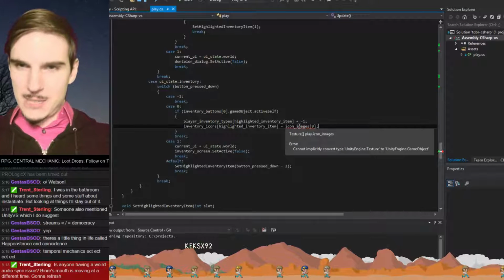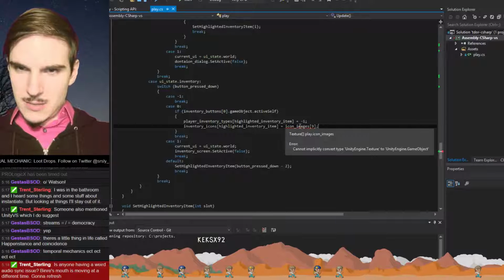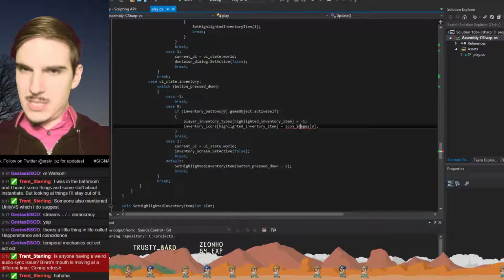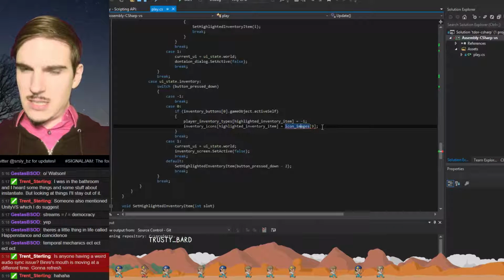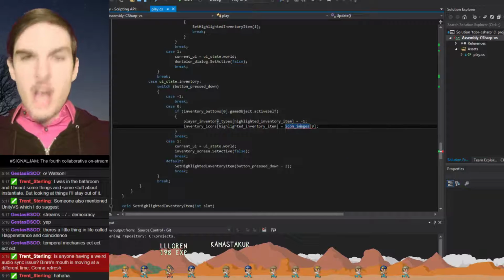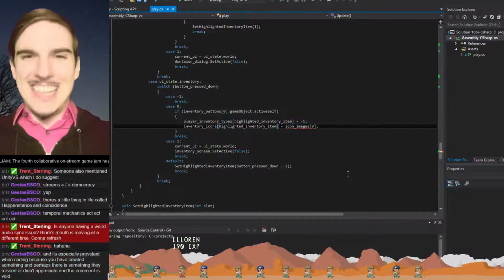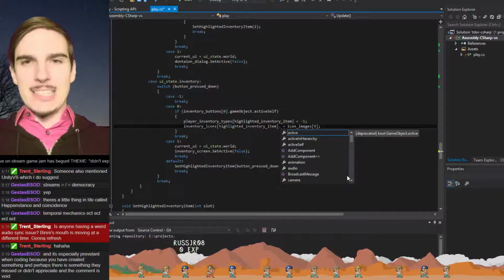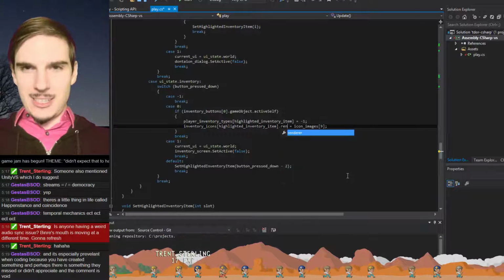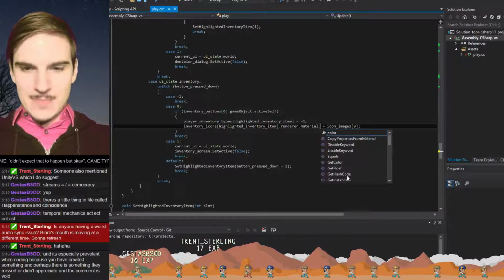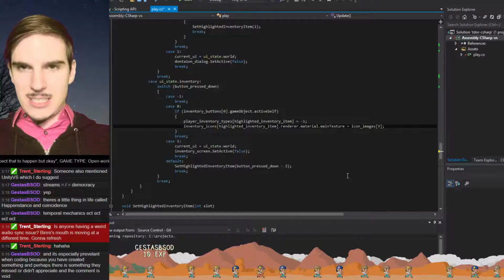Wait, icon images? Wait, what? Texture. Wait, what? Icon images is game objects? Wait, what am I looking for? Oh, right, no, right. So I'm supposed to be doing inventory icons dot renderer. Yeah, okay. Dot material dot main texture.